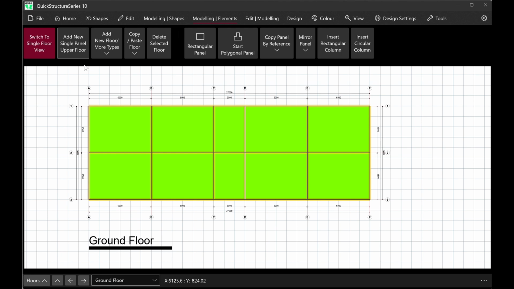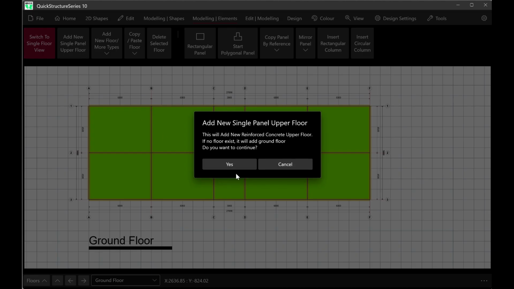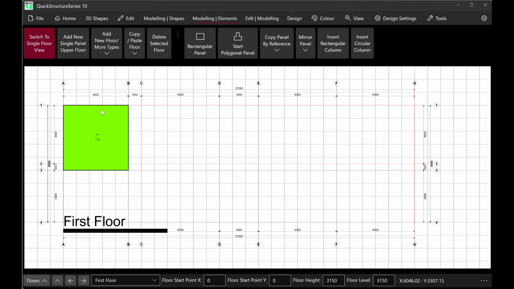Now I could also copy this floor, but I want to show something, and that's why I want to use a new floor. So I will just add this, click on add new single panel upper floor, and then click yes. It will add another floor. So in this case, we have a rectangular panel.